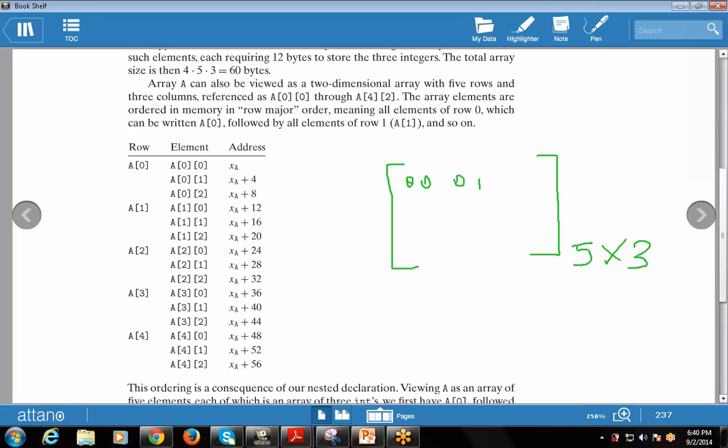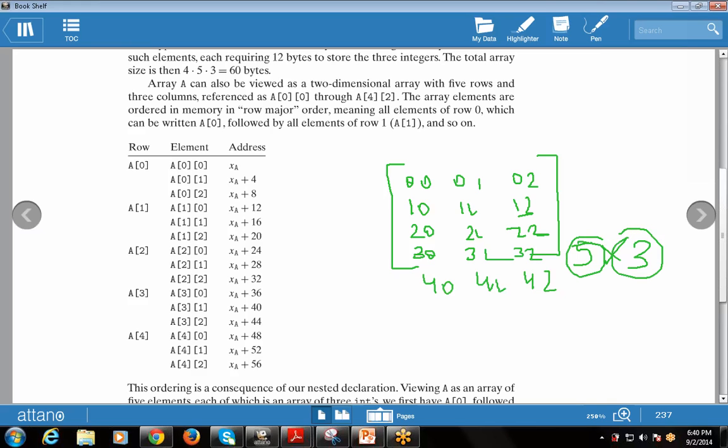then 0 1, then 0 2, then 1 0, then 1 1, 1 2, this is 2 0, 2 1, 2 2, this is 3 0, 3 1, 3 2, then 4 0, 4 1 and 4 2. This is 5 rows and 3 columns till 4 2.